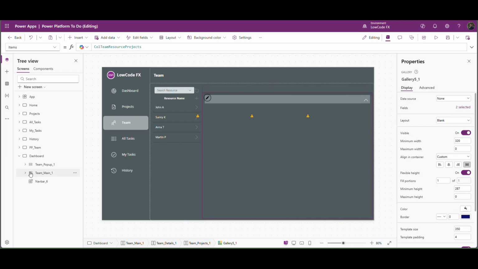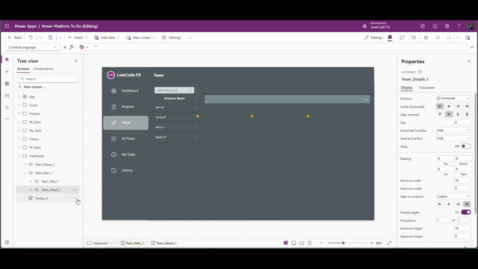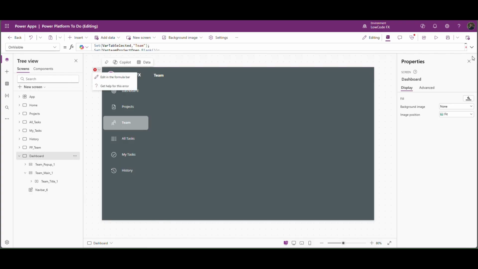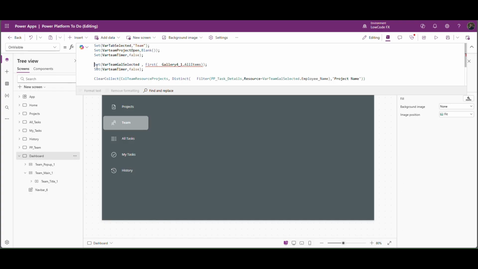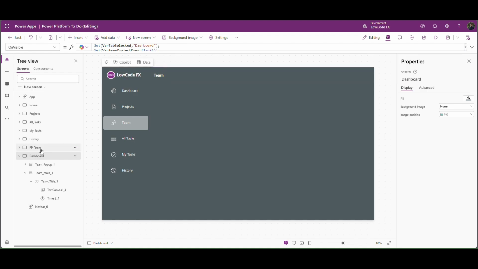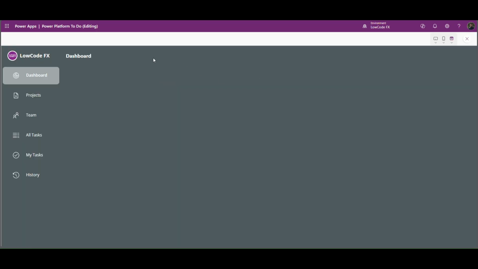In the main container we have two containers, that is title and details. So I will go ahead and delete this. Let me see the error. I will comment out this. This is nothing but the dashboard, right? So we will add the Power BI dashboard here.